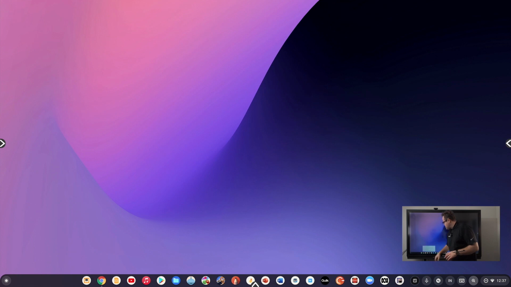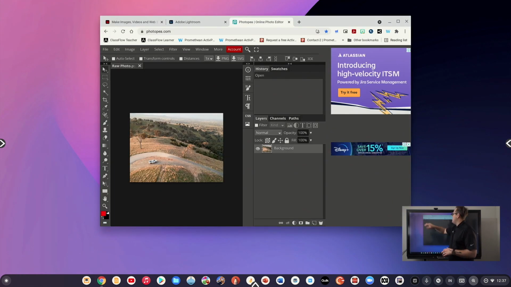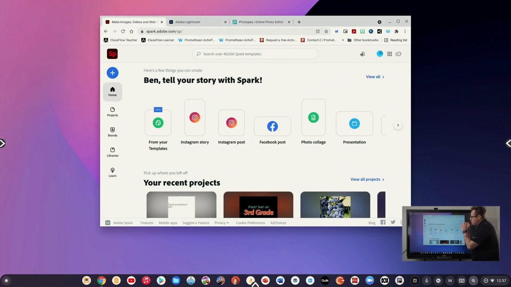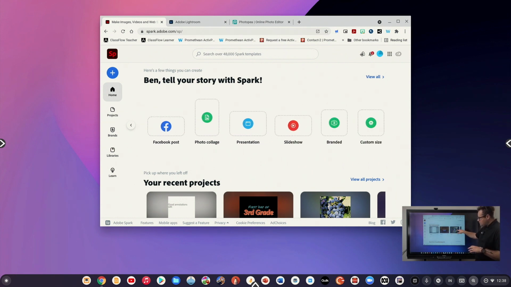Okay, moving on, we're going to look into some creative apps here, and I'm going to start off with one of my favorites, Adobe Spark. This is where you can go to make anything really quickly. You can see a couple of instances there if you want to make some graphics or a presentation or anything like that. Very, very cool.